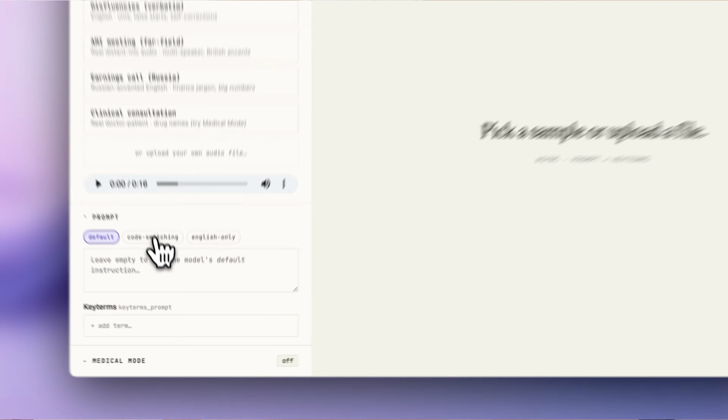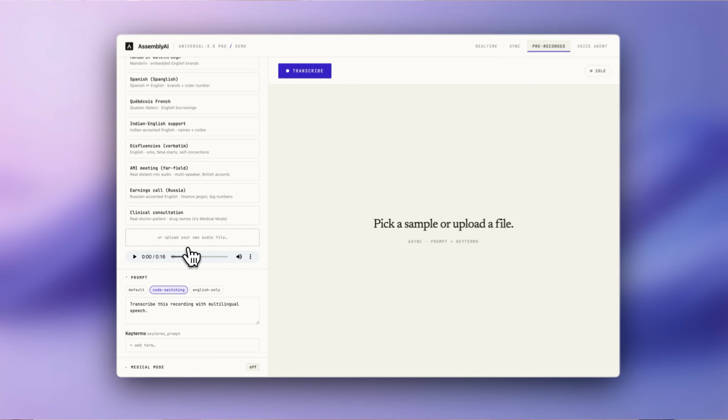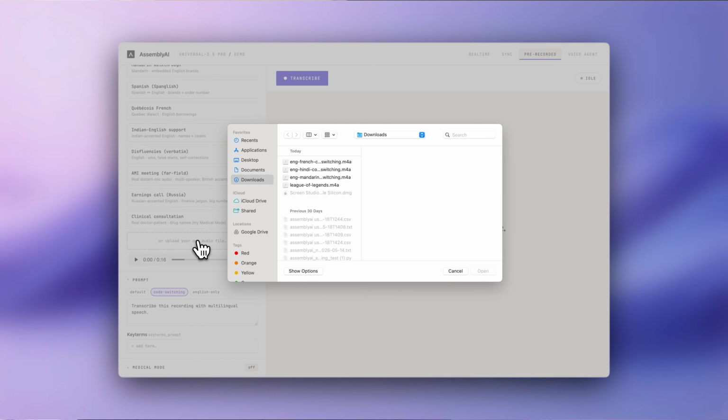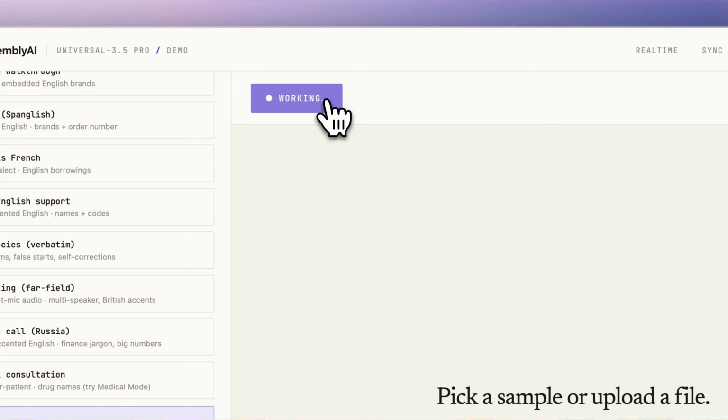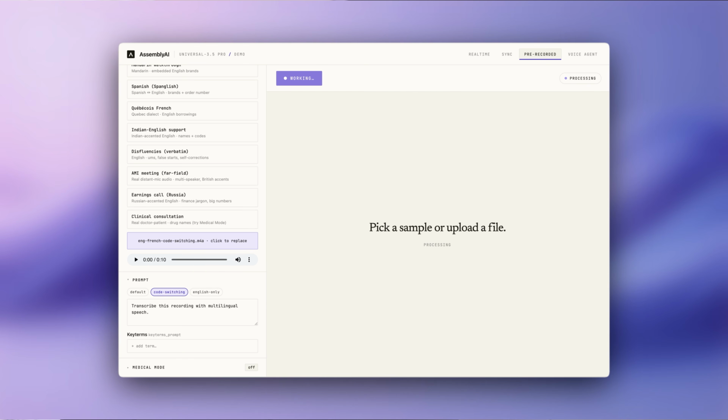Let's walk through a few examples where we can see multilingual and code switching in action. I'm going to switch the prompt to the code switching prompt to transcribe this recording with multilingual speech. And we'll drag in an audio file, English and French, and hit transcribe. So with pre-recorded, we're going to be sending in an audio file and get the transcription back within a couple seconds.